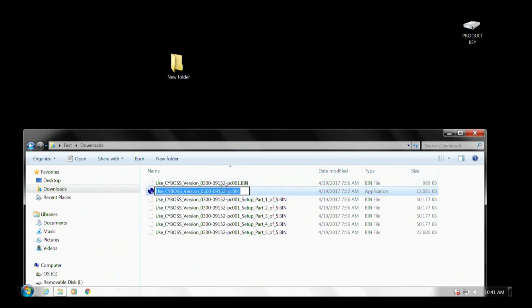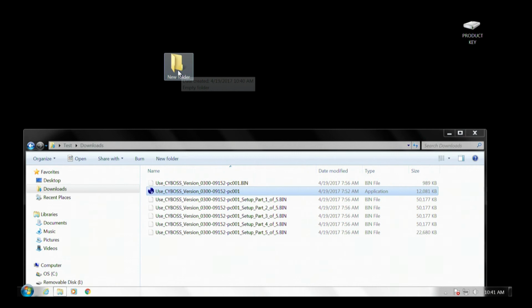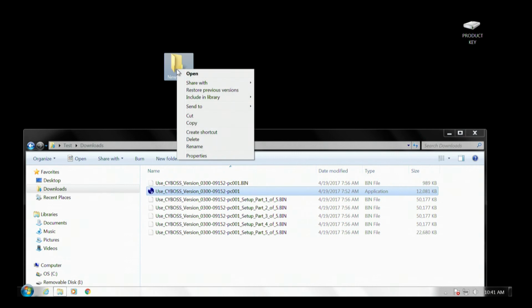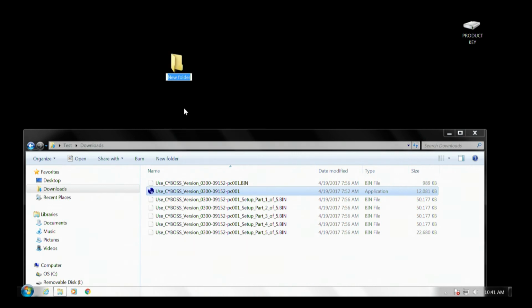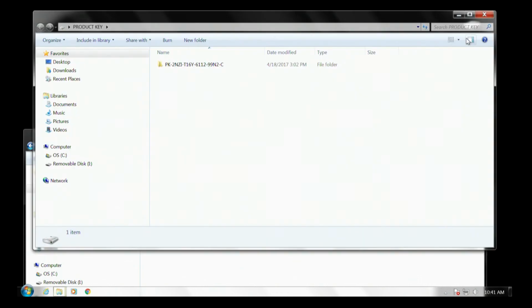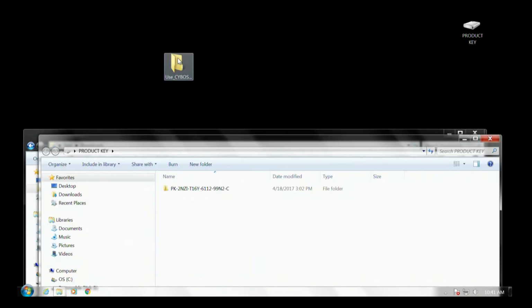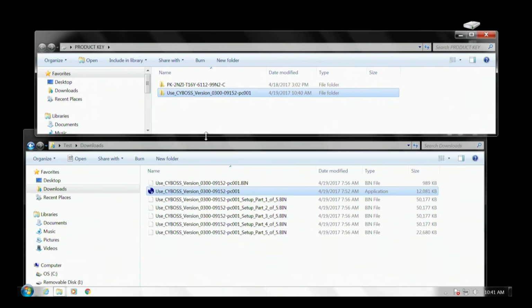That just highlights this, so I can hit Control-C and copy the name to the clipboard, and then come back up, right-click on the folder, and rename the folder, then hit Control-V to paste the name. Now I've named my folder the name of the version, which is great. I'm just going to put this down here so you can see it. All right, so there's my folder.